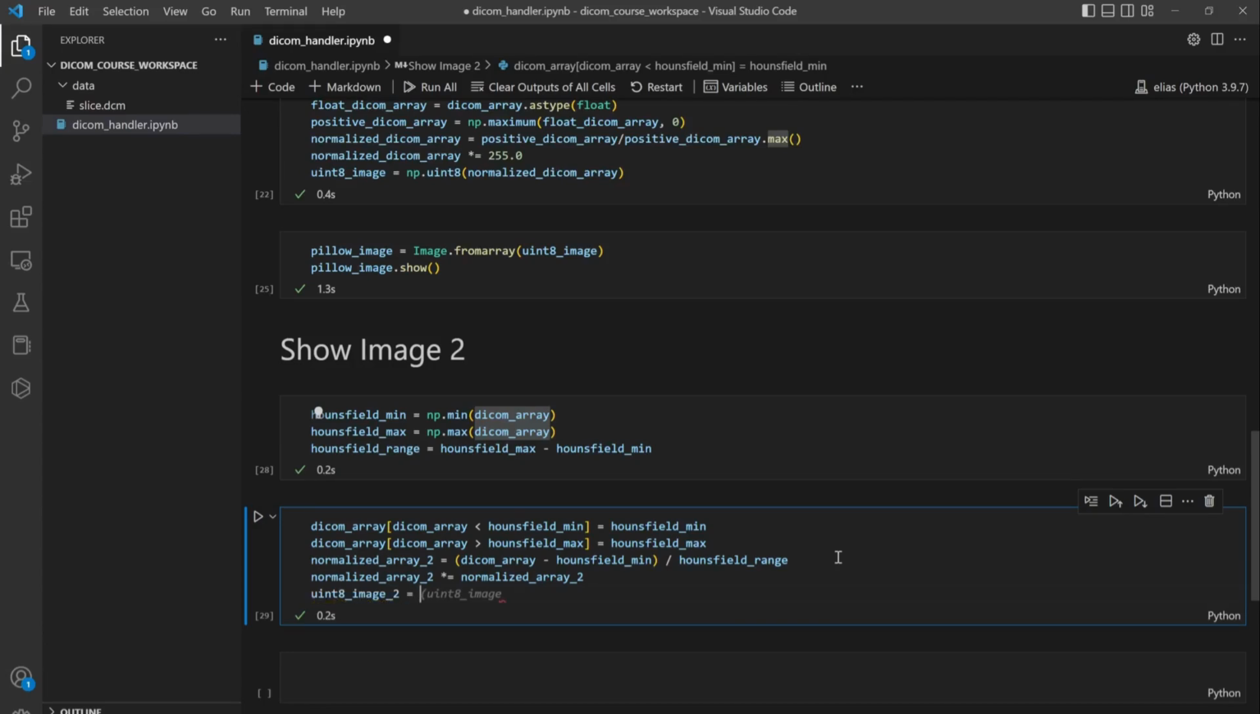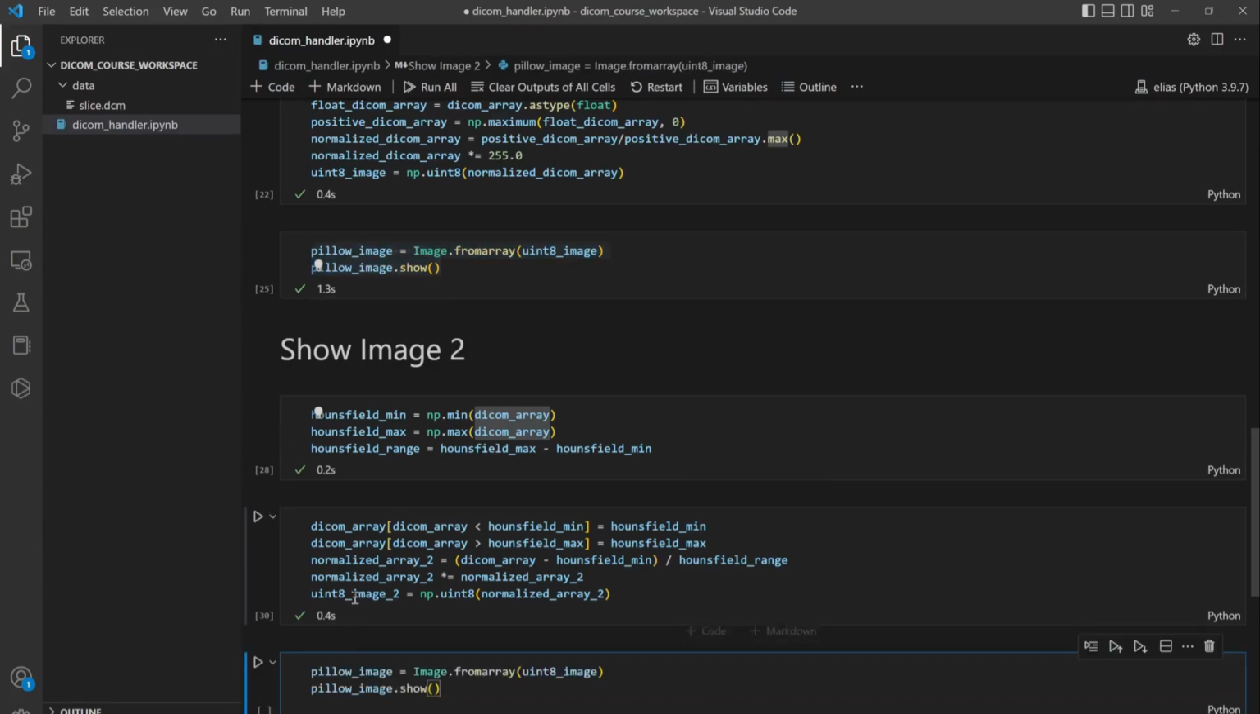So equal, then the numpy dot unsigned integer 8, and then here we put the normalized image 2. Okay, so now we have the new normalized image 2. The visualization part is the same, so I just copy this and paste it here and replace this by this. So here we have 2.